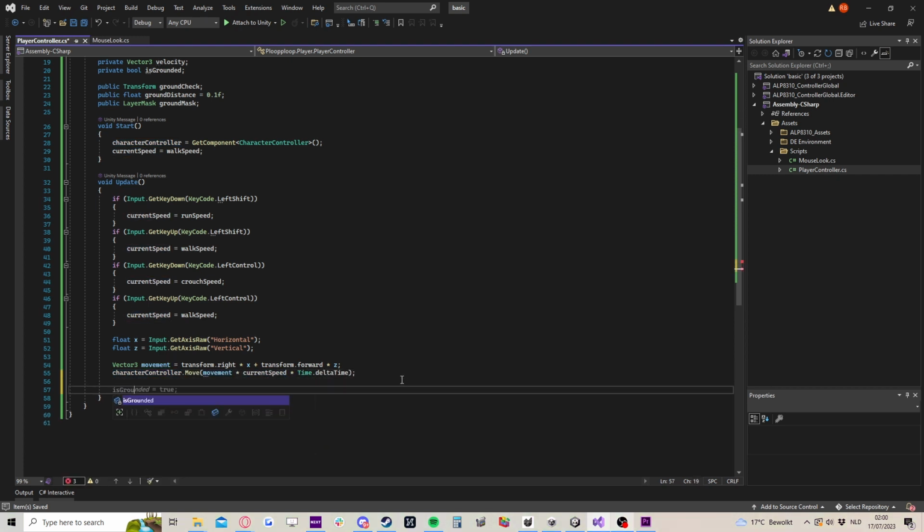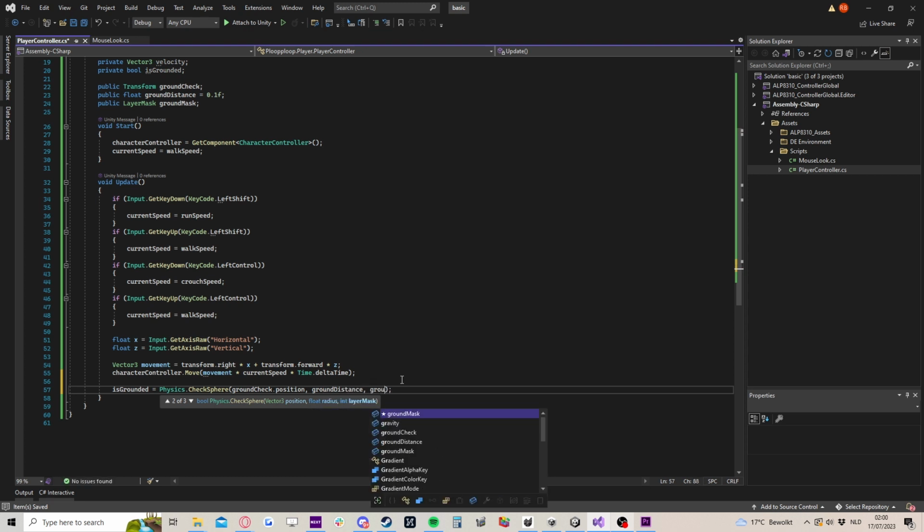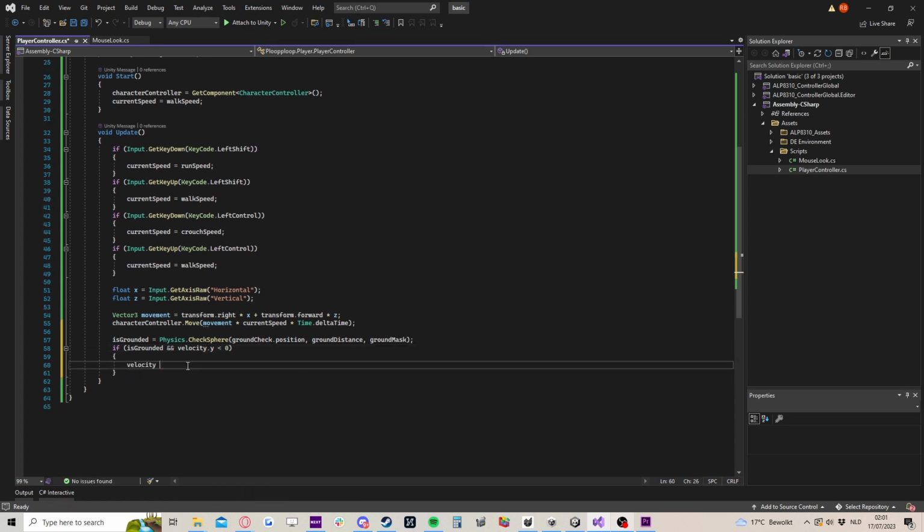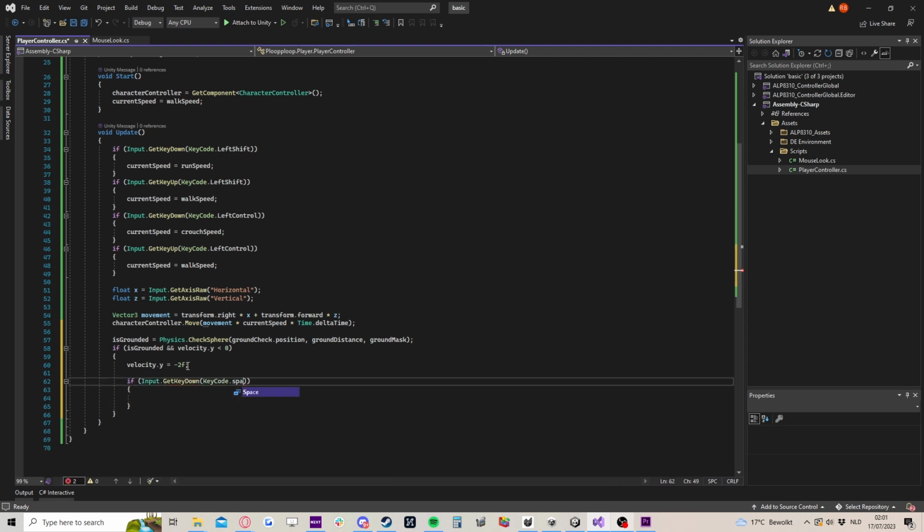In order for the jumping to work properly, we are going to make use of our feet and we are going to do a physics check on it to see if it's colliding with the ground or not. If it's not colliding with anything, then we can jump. And we want to force the speed of the velocity downwards to a max of -2 so that it doesn't go to infinity.